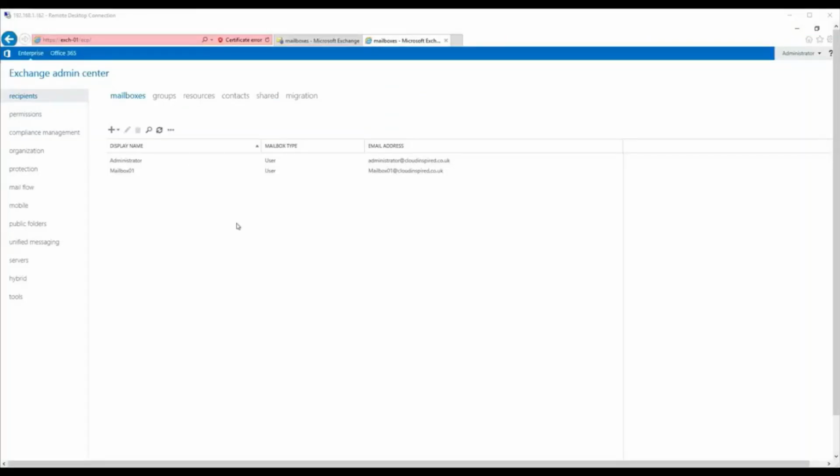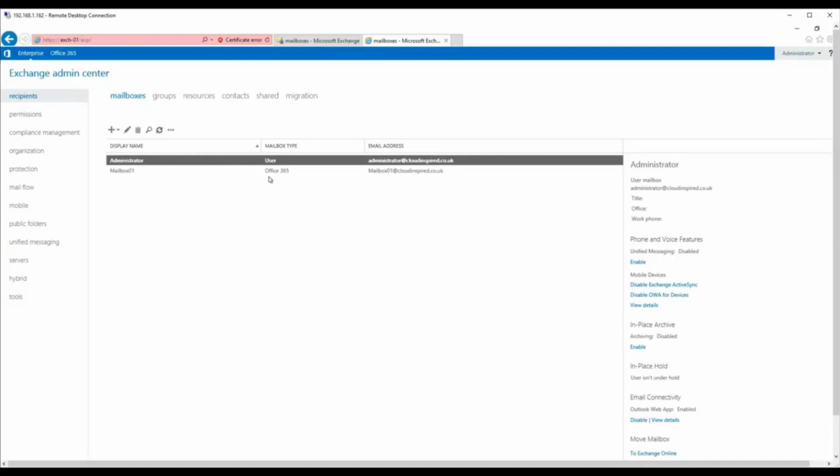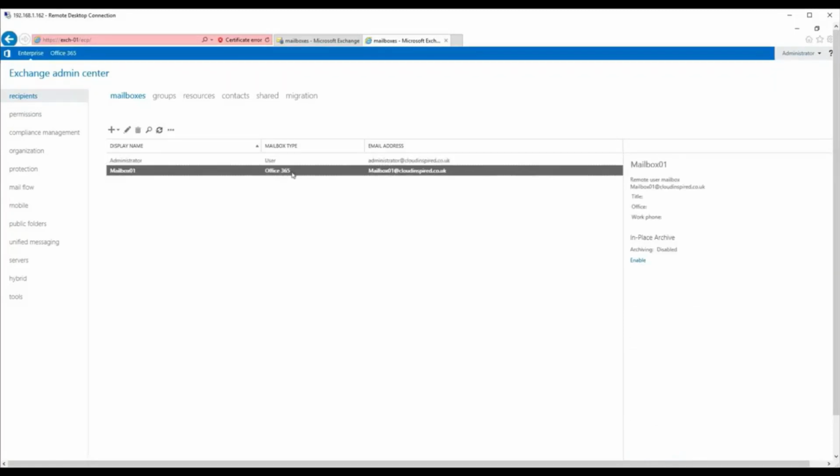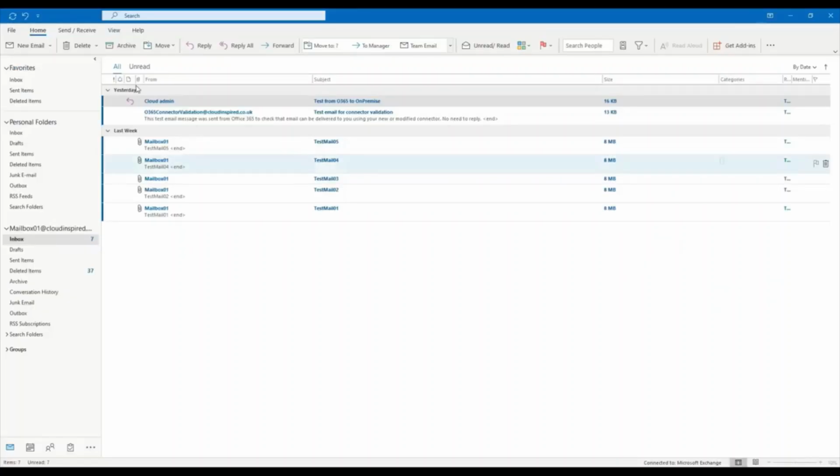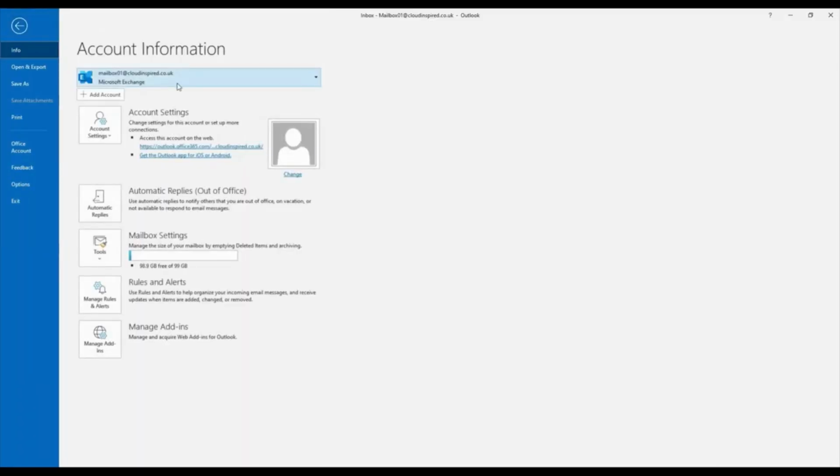So if we look in the Exchange Admin Center, we can see that's a user right now. If we click refresh, we can see that's changed to Office 365. So that's now confirmed that the mailbox has been migrated and is hosted within Office 365. Also, we can connect using single sign-on using Outlook to our new mailbox within the cloud.